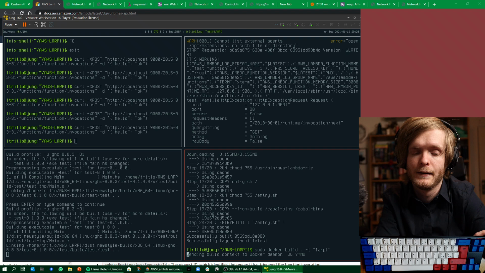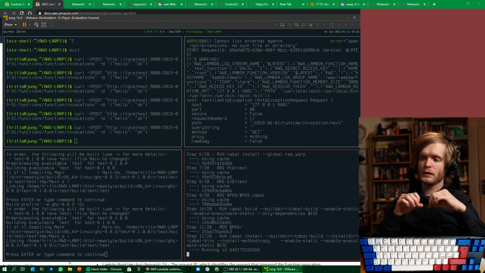This is weird. There's something. It's like, because it used to work before with the simple HTTP, and now it's just not doing it.